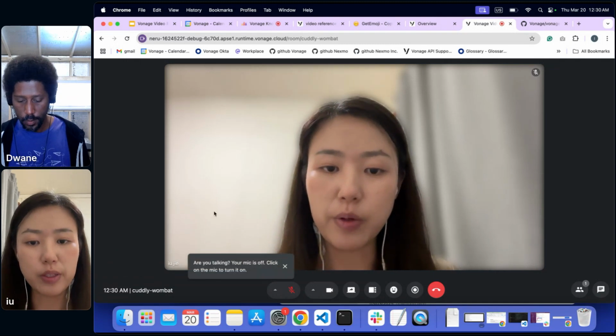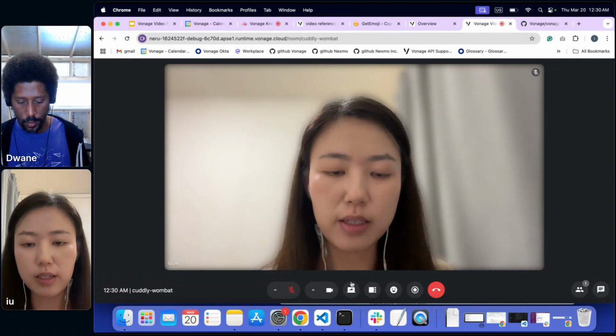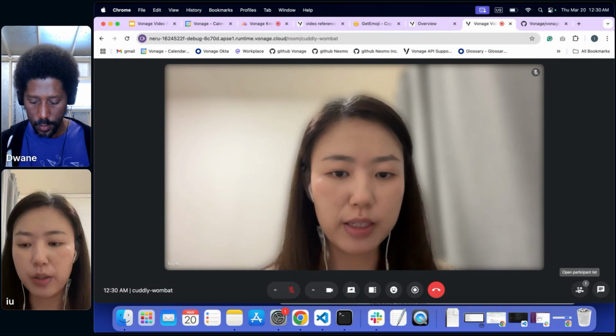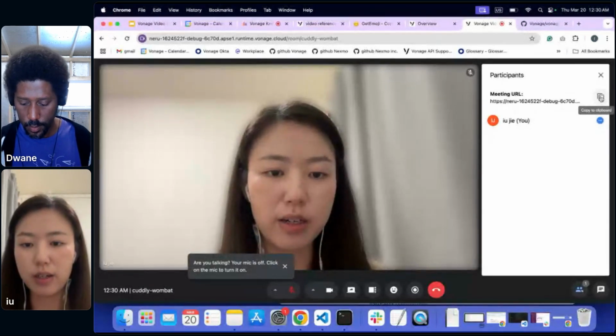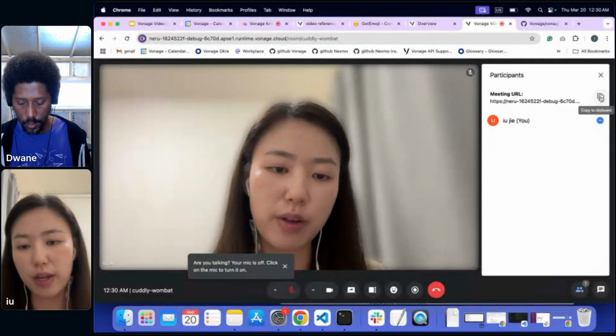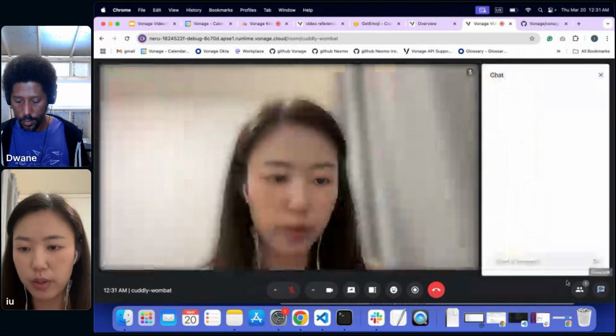In the meeting room, you'll see the room name in the bottom left and the toolbar at the center. At the bottom right, you'll find the participant list drawer, which shows all the participants in the room, and the meeting URL. You can copy the link and share it with anyone who wants to join. We also have a chat window.